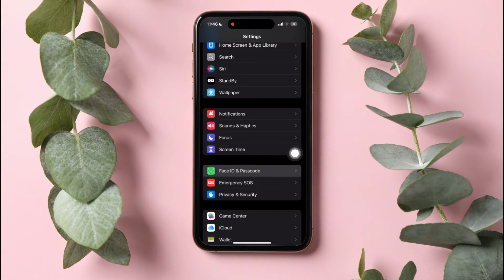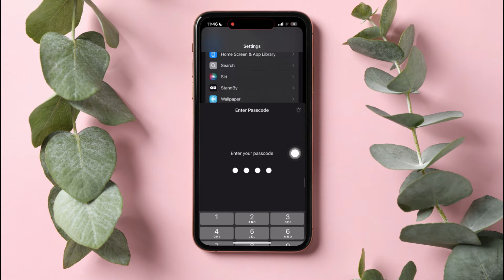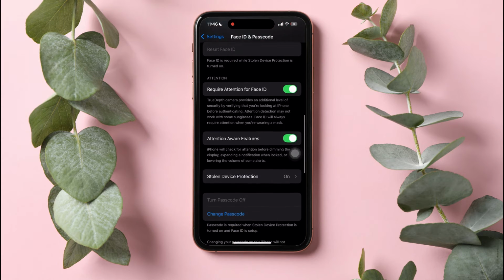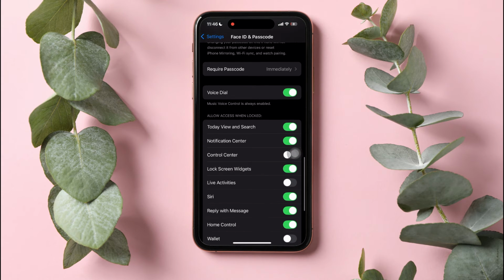Enter your current passcode over here. You will then be brought to the Face ID and Passcode settings page. Over here, you can manage apps using Face ID and other iPhone access settings, set up alternative appearances and change your passcode. Scroll down to the Allow Access When Locked section below.